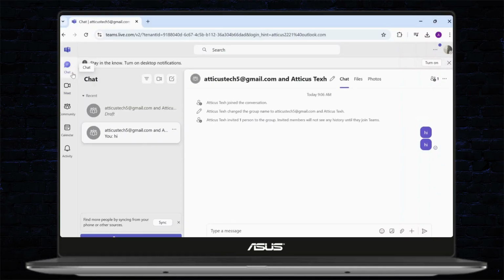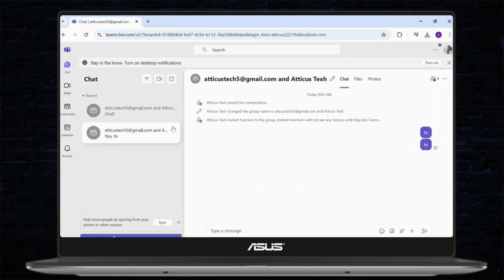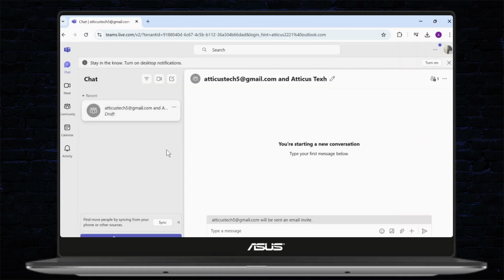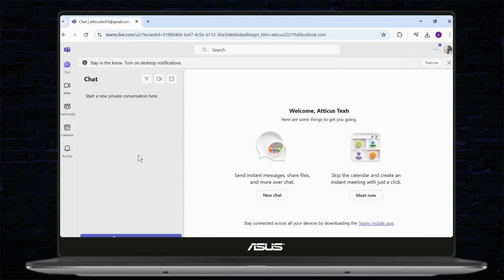Now as you can see, I'm on the chat section. And now if you want to delete a chat, what you'll have to do is just hover over the chat that you want to delete, tap on the three dots, and there you will see different options, and one of them is delete. Simply tap on delete and confirm the deletion. Doing that, you'll have deleted your chat, and there we go. You've just deleted the chat. And you can do that again. Let me discard this draft, and yeah, that's basically it.